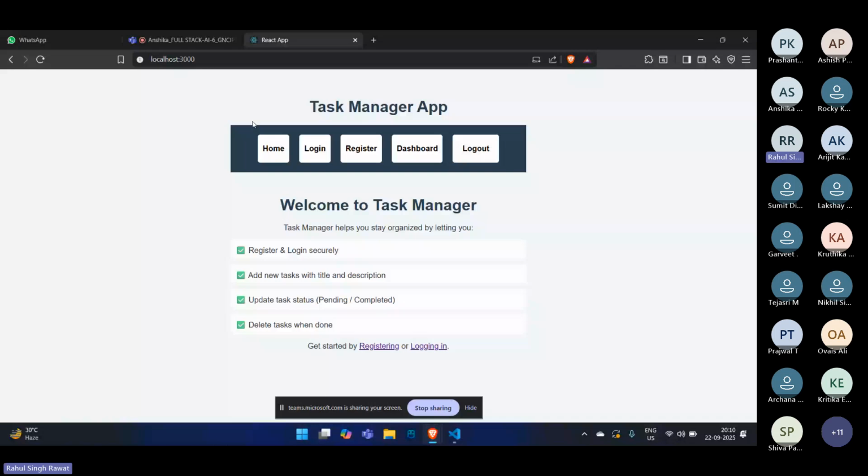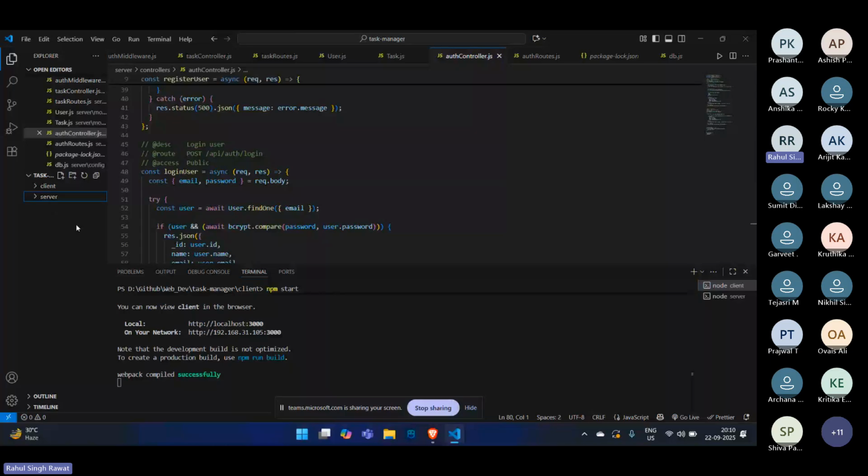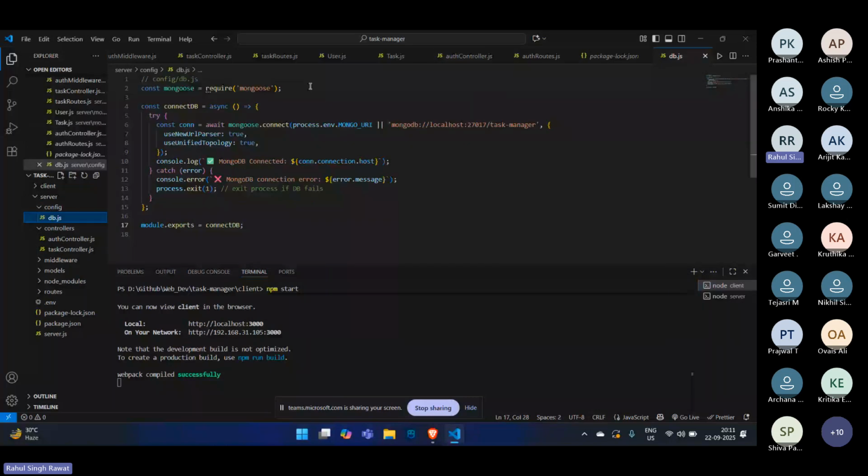So here we have two folders inside our task manager. One is client and the second one is server. The client one is our front end part, and the server one is our backend part. In server, we have a folder config in which we have created a file db.js. In this we have created the connection of our Node.js to MongoDB.